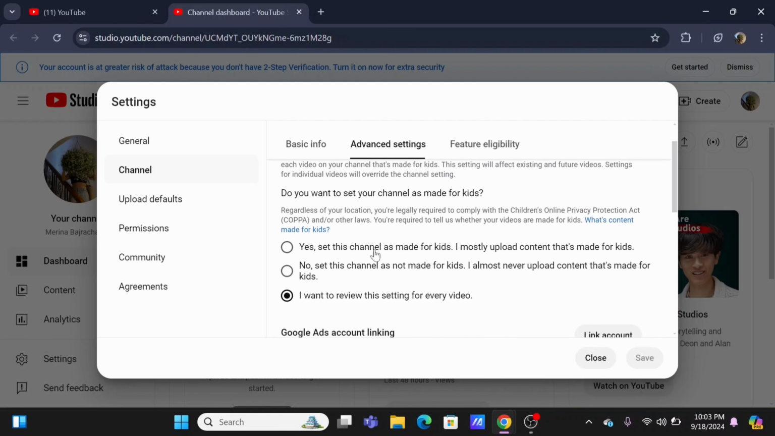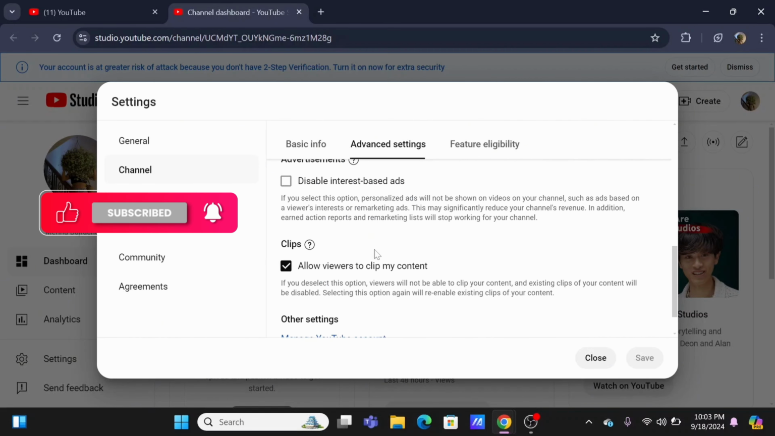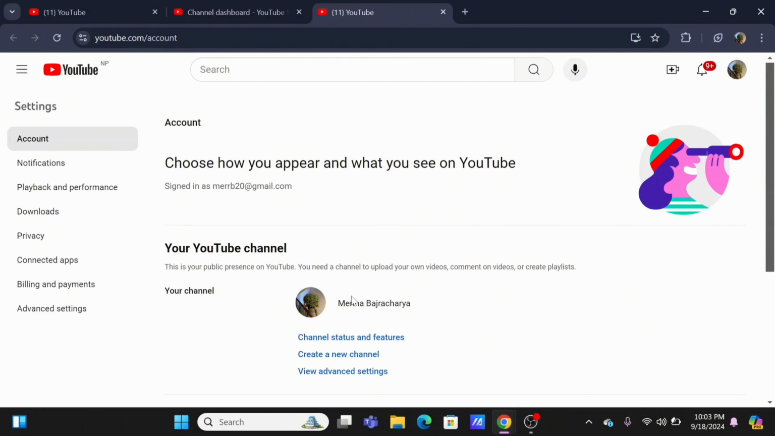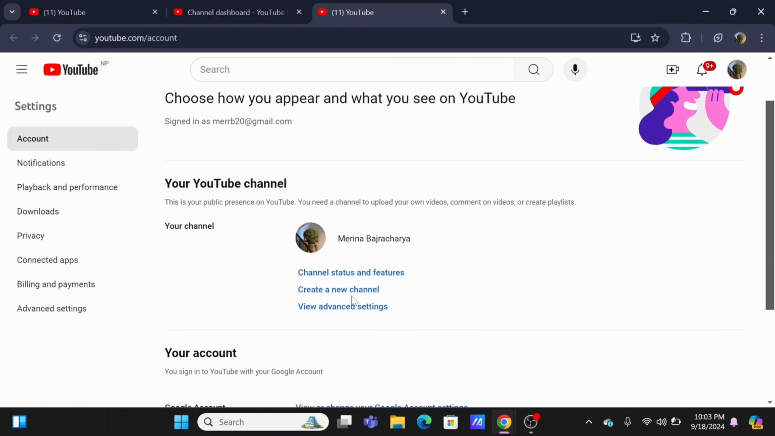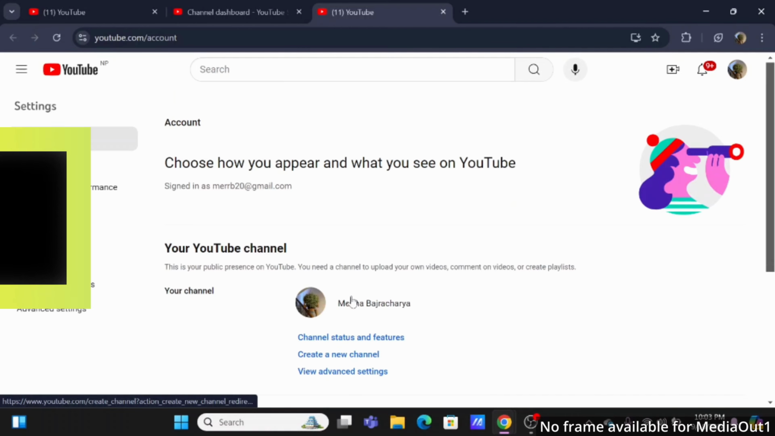In this section, before an update, you would be able to hide the subscriber count in your YouTube channel easily. However, this might not be available for every channel right now. So you can go ahead and check out the advanced settings section to see if you can hide your subscriber count or not.